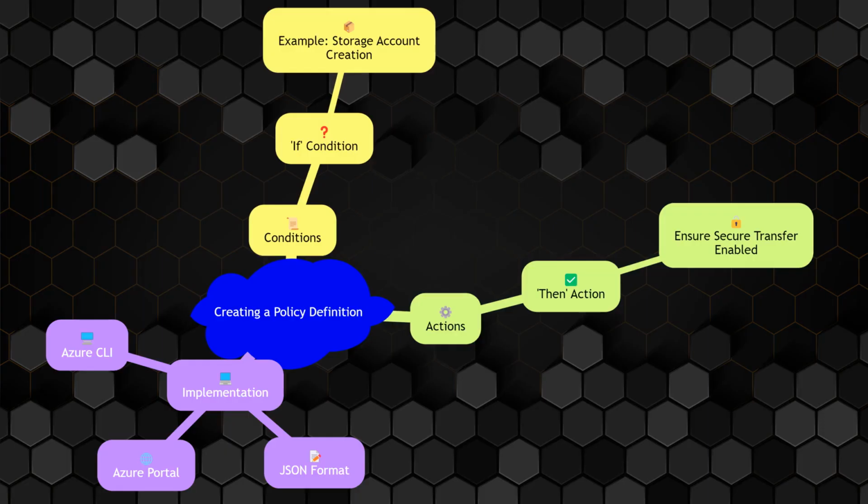Creating a policy definition involves specifying the conditions under which the policy will be enforced and the actions to take when those conditions are met. For example, you can create a policy that requires all storage accounts to have secure transfer enabled. This involves defining the if condition, if a storage account is created, and the then action, then ensure secure transfer is enabled. This is done using JSON format in the Azure portal or through Azure CLI.